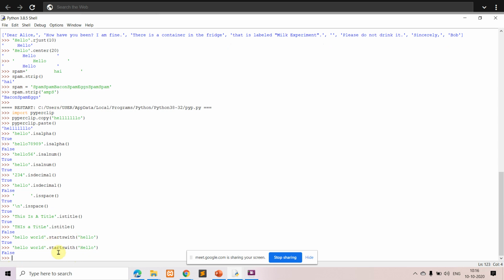So I hope you have understood the meaning of startswith. So what does startswith do? Whatever string you are passing, you are passing an argument to the function startswith, which is going to check the argument with the string you have given. If the string starts with the same argument, then it is going to return a true value, otherwise it is going to return a false value.